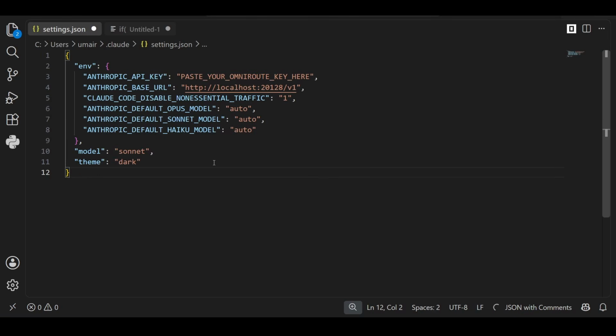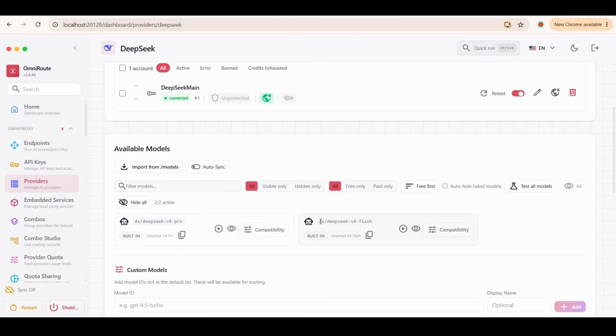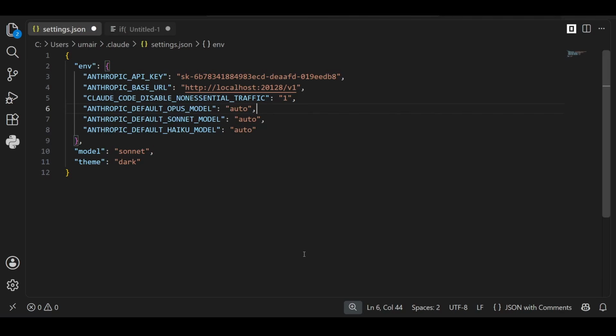Two lines really matter here. The base URL, which points Claude Code at your local OmniRoute server instead of connecting out directly, and the API key, which is the one you just copied from the dashboard. Drop your key in there. For the models, I've got them set to auto, which just lets OmniRoute pick a working free model for you. If you want a specific model instead, open the model list in the dashboard, copy its exact ID, and paste that in. Model names change over time, so always grab the current one from the dashboard. Save the file, and that's the connection done.